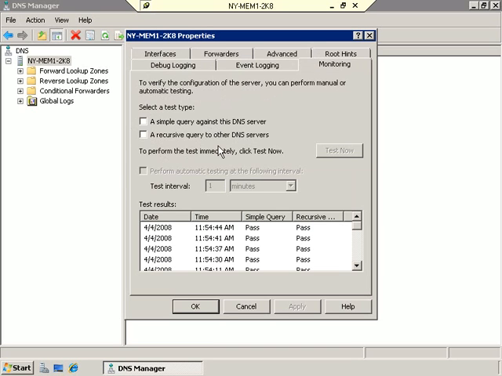I suppose you could call it monitoring because you can set up, as I'll show you in just a little bit, an automatic test, so it's kind of a way of monitoring. But really, this is where we can do our real basic troubleshooting on the DNS server. What we can do here is choose to test a simple and or a recursive query. Now, if you're thinking from the last video where I talked about iterative and recursive queries, this is the same thing. Simple query is an iterative query.